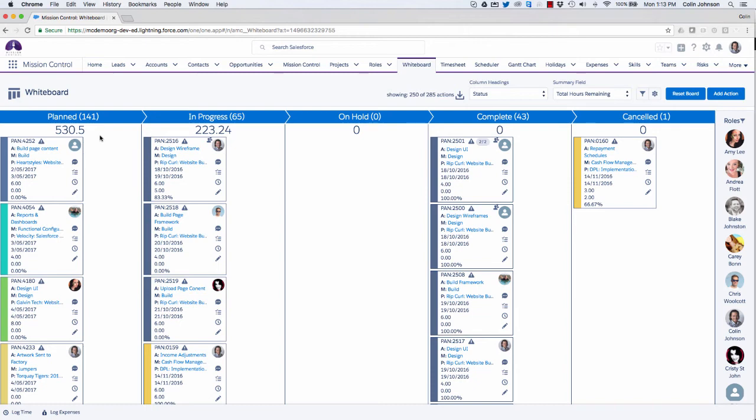Now looking at the individual sticky notes, I can see the action name, I can see links through to the action, milestone and project. I can see the start date, end date, hours scheduled, hours completed and completion percentage. And I'm able to change, the top 4 fields are static, but I'm able to change the bottom 5 fields to suit my own preferences by just jumping into the settings tab up here.